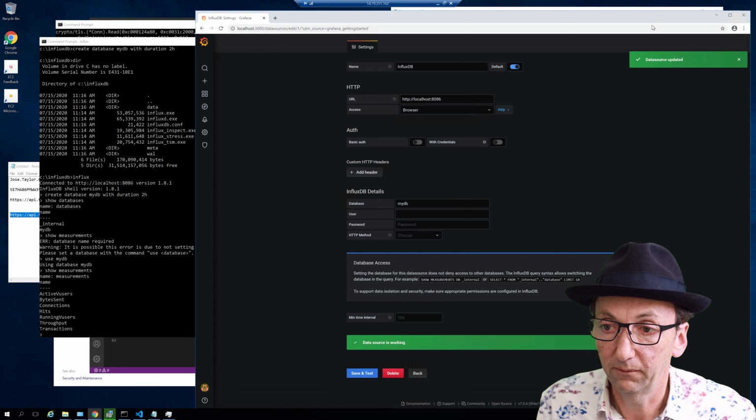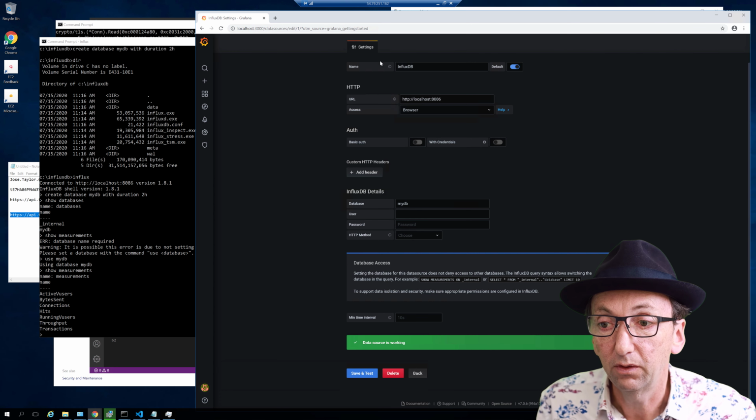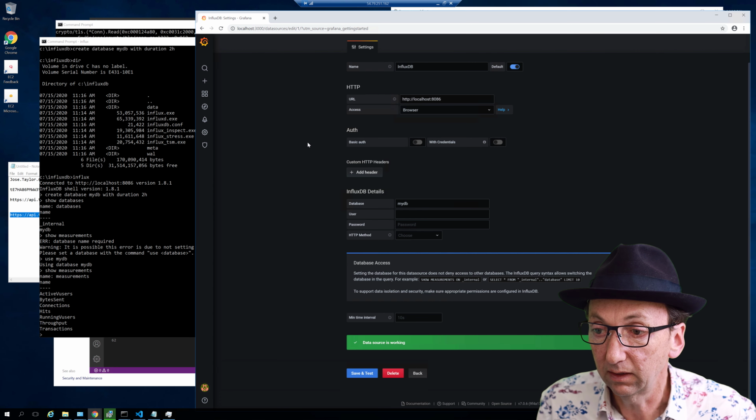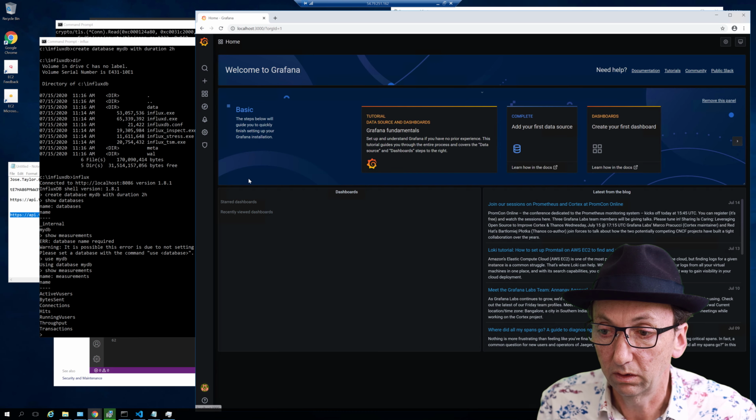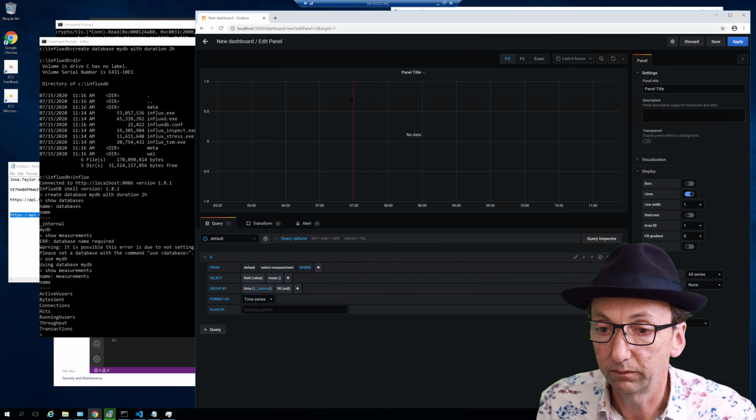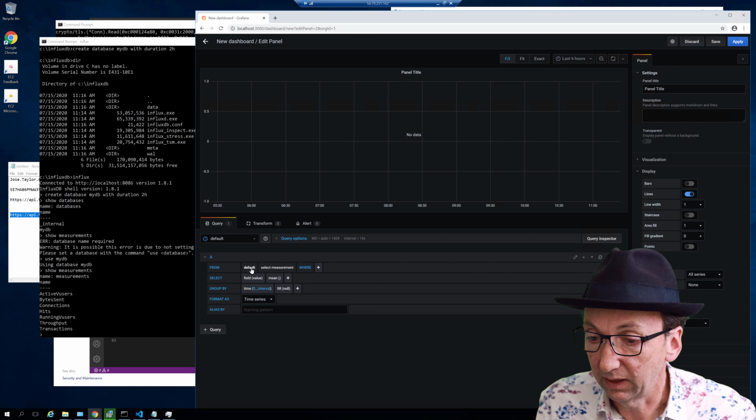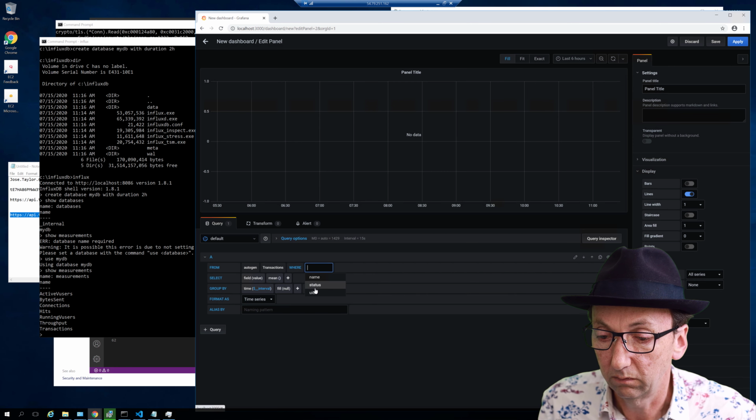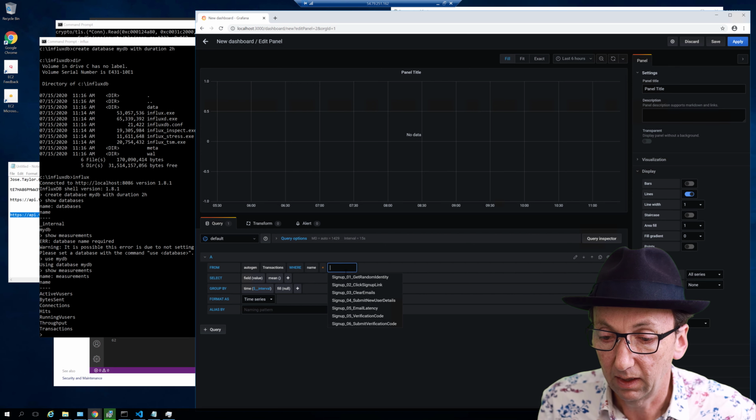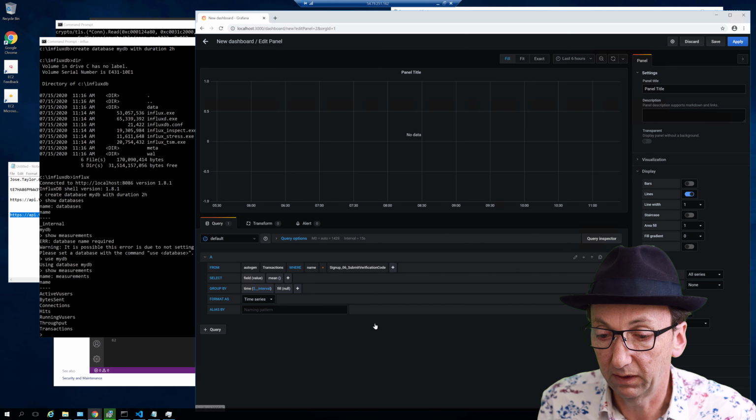Yes, great. So I've now set up the connector, the data connector. So now I can actually create a dashboard. So let's make a new dashboard, add a panel, and now because we've had some data come through, we can just say autogen, transactions, name, and let's look at the time it takes to submit a verification code.